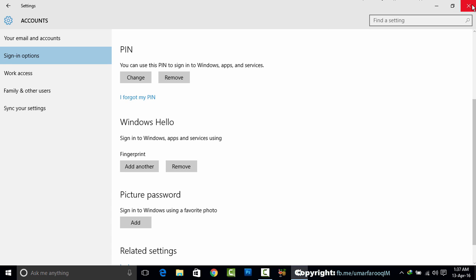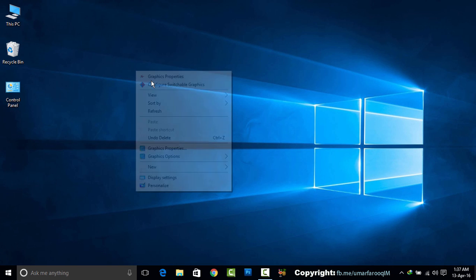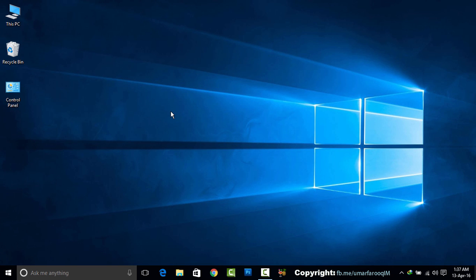Now for testing purposes, you can hit Ctrl plus L from your Windows, and you can test out your fingerprint sign-in option.